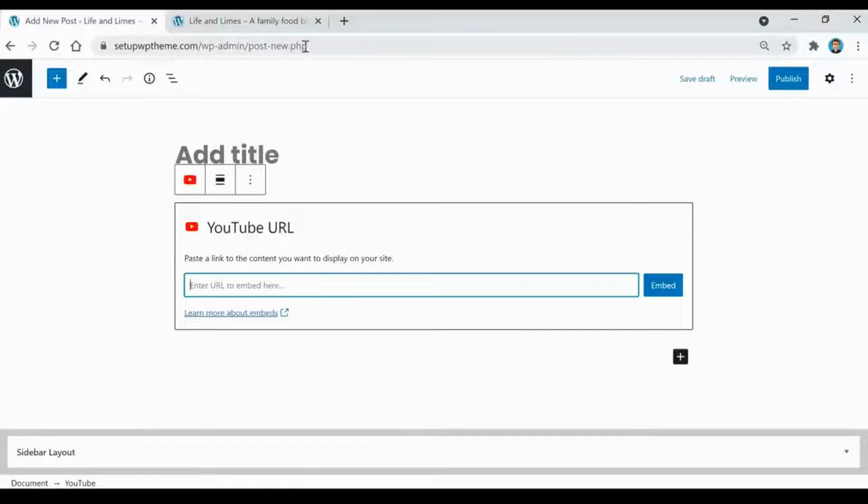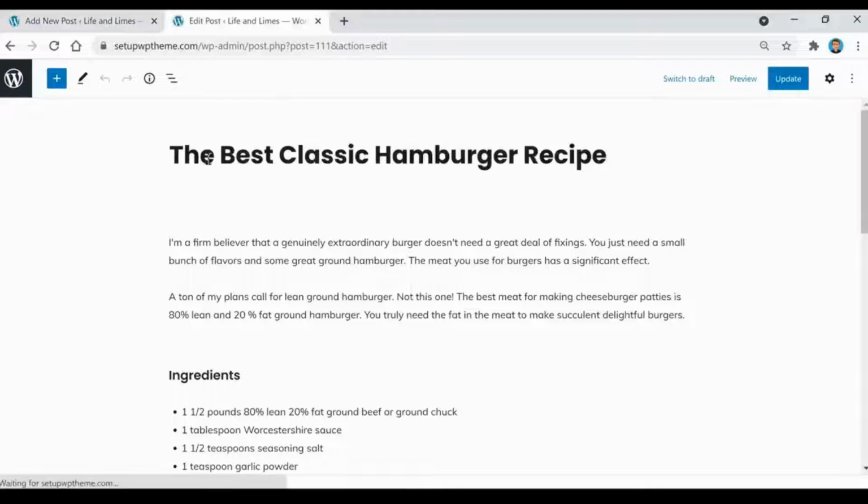Here's also where you can add in a YouTube video, so I'm just going to click this for example. For this, all you have to do is go to your YouTube video that you want, copy the URL, paste it right here, and then click on Embed, and your YouTube video will now be in your post.